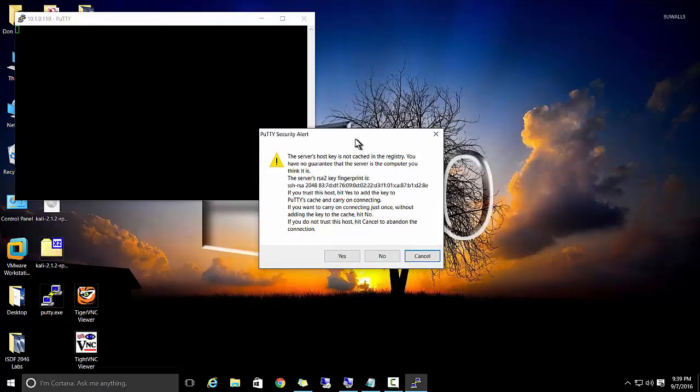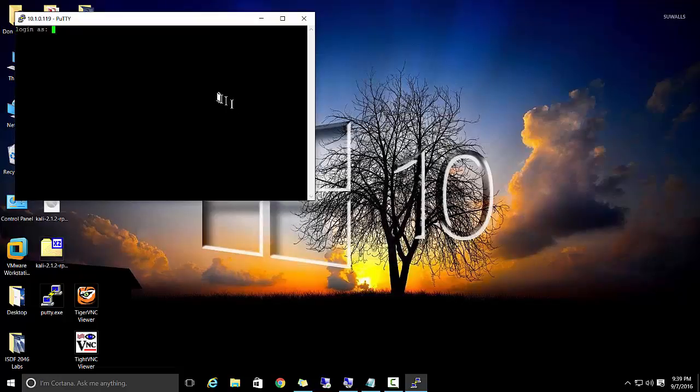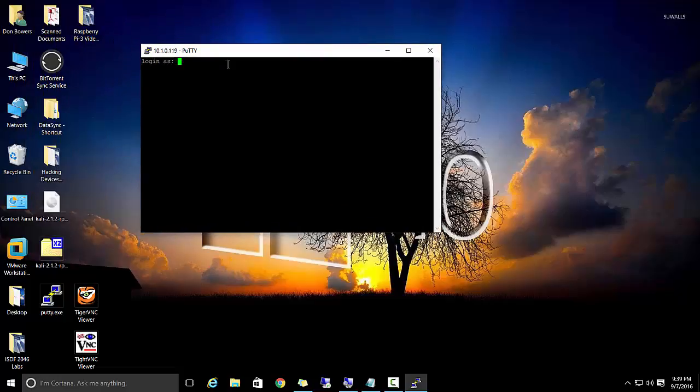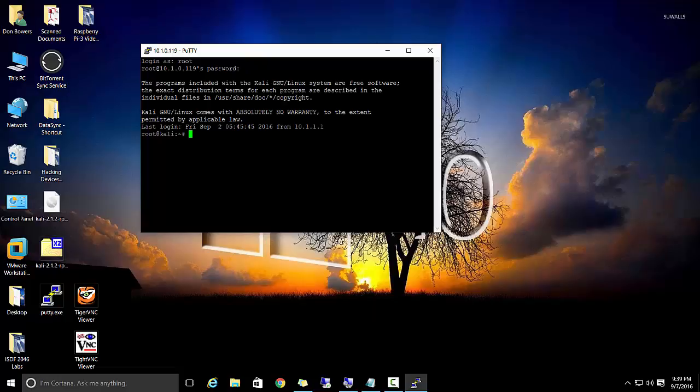And it's going to come up with a warning, really just information about the fact that I've not logged into this particular machine with Putty before. So it wants me to verify that yes, I want to use certificates or SSH and that I have authorization to actually log in, which I've just done. Move that over a little bit, and I'll go ahead and log in as root. And now you can see I have indeed logged in.